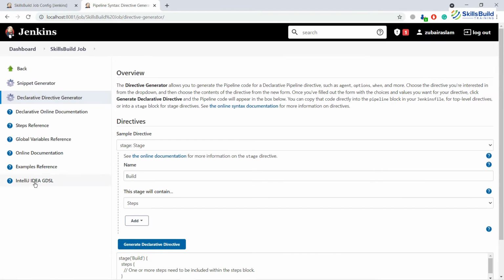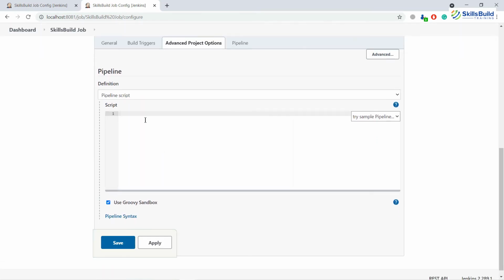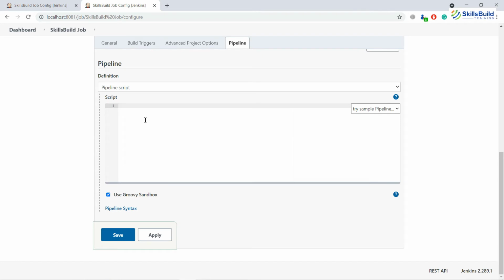Now I will scroll up and I will click on back here. And now I will click on configure and scroll down, and this was the file which we have created, if you remember. So what I will do, I will just paste my code here which I have just copied.